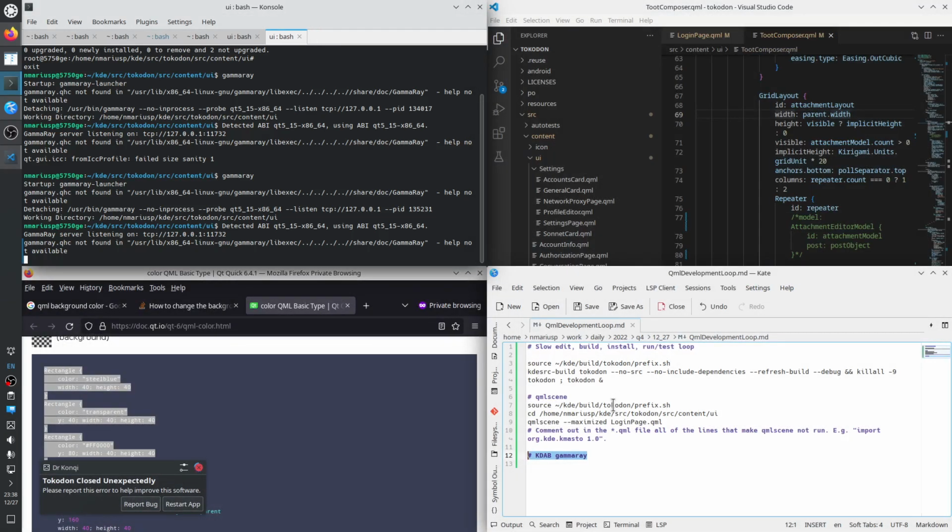Okay, so GammaRay has crashed, not a problem. You open GammaRay again, and then the next time you don't click on the button that causes the problem.